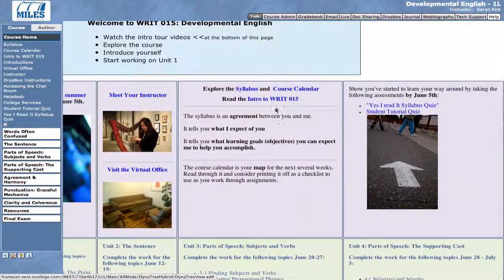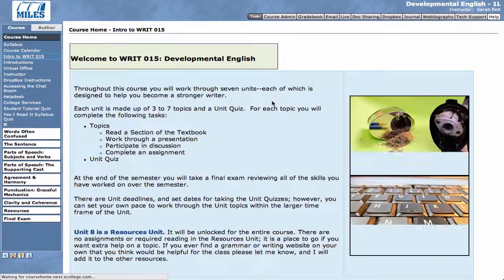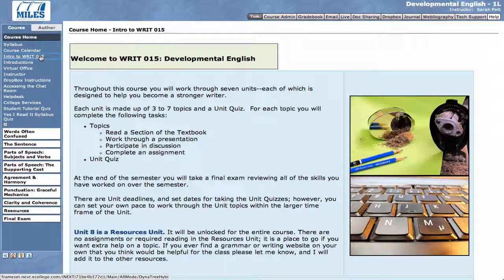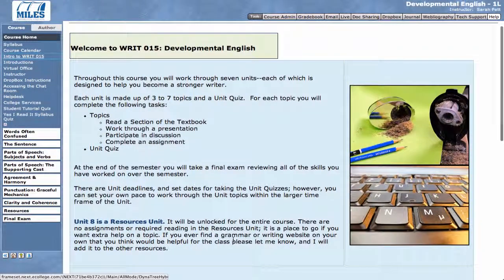So let's come up and look at the intro to the class. The intro, again, you can access it right over here, is a summary of some of the things that I would tell you if we were meeting in person on the first day of class. So please make sure you read this. I'll summarize it here. So this first box is a brief overview of what the course looks like.